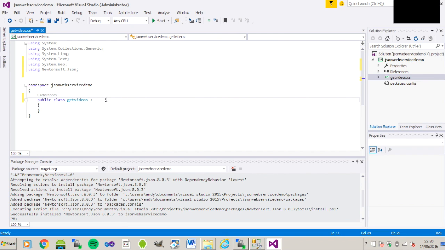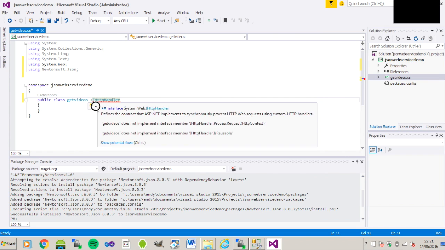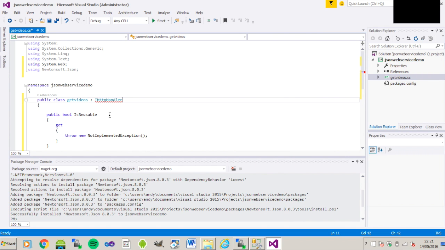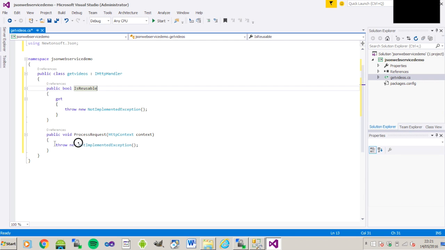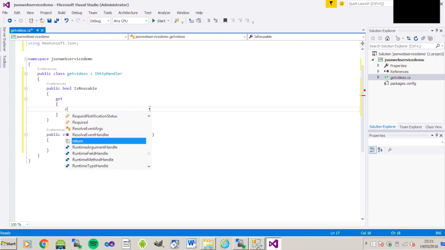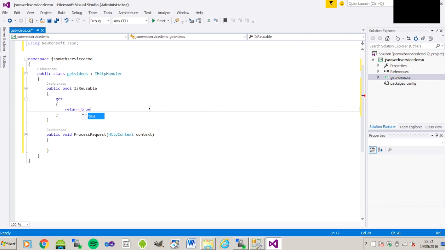Right, so now we need to add the handler. We just implement the interface there. And we can get rid of that for now, and delete the throw exceptions. So the public bool IsReusable basically just tells IIS that this class is reusable within the application pool.